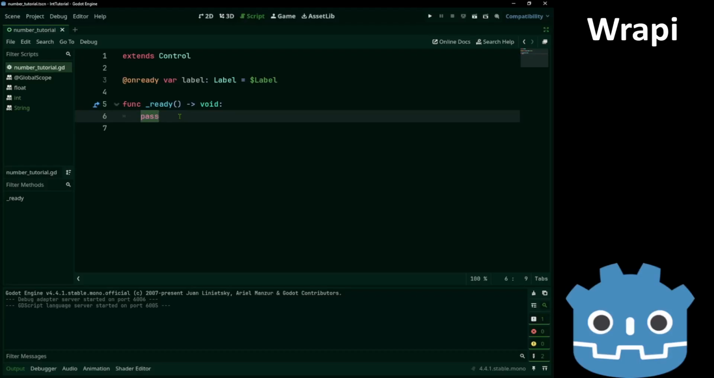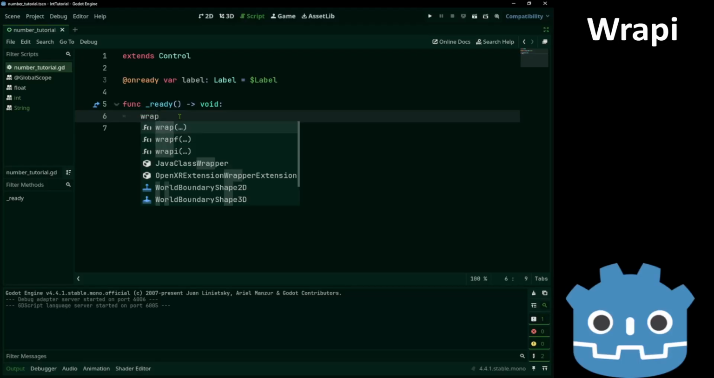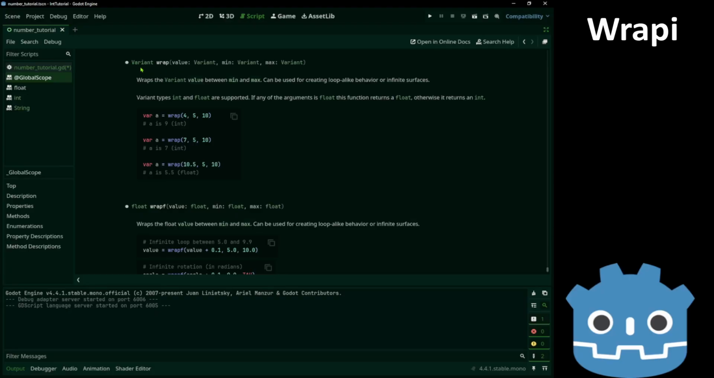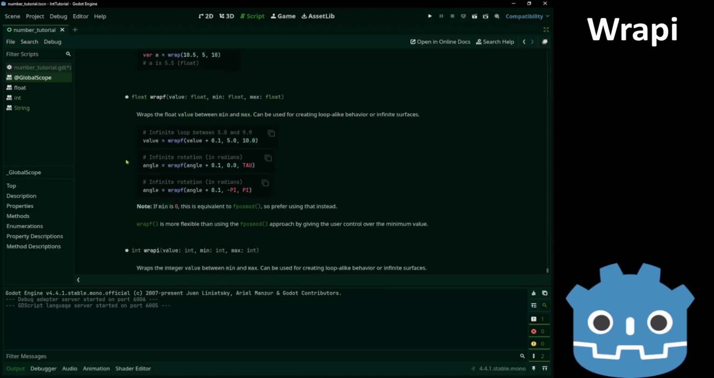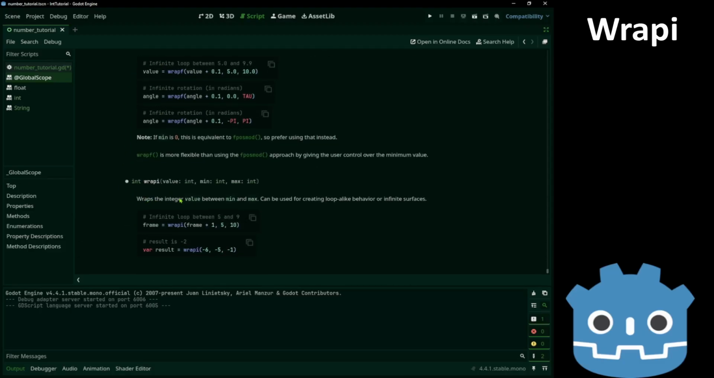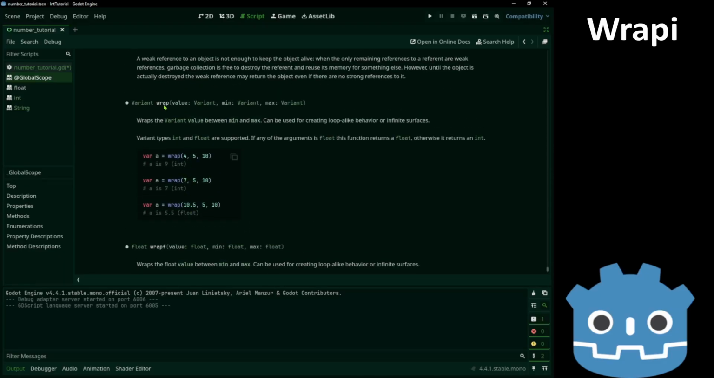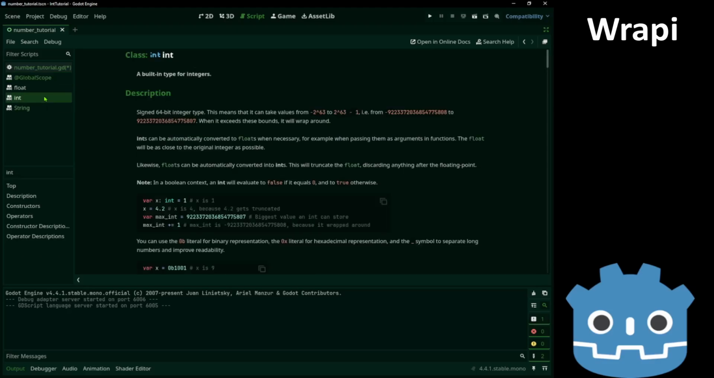Hello, today we'll see the wrap function. There are three versions of this method: one that takes variance, which can be integers or floats, a float method, and an integer method. So what this method does is that it takes a value and it wraps it between minimum and maximum. Kinda similar to how the int wraps around the minimum value and the maximum value.